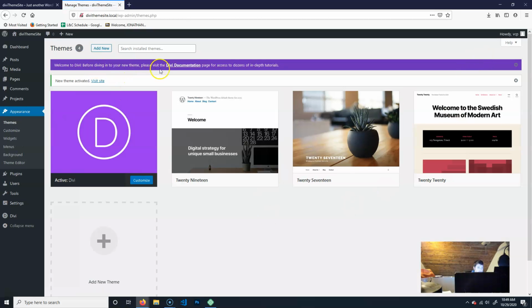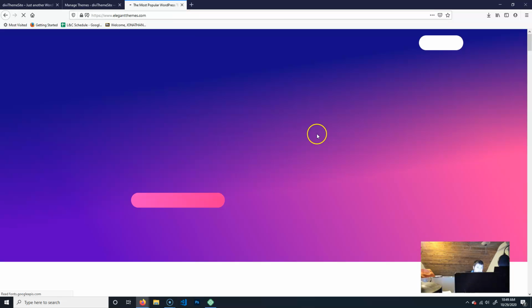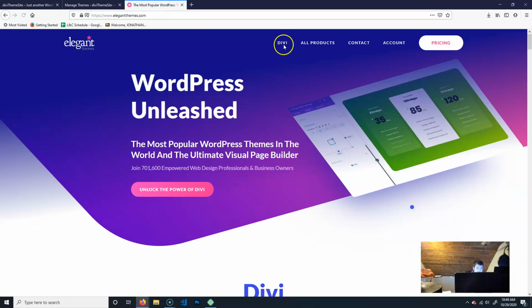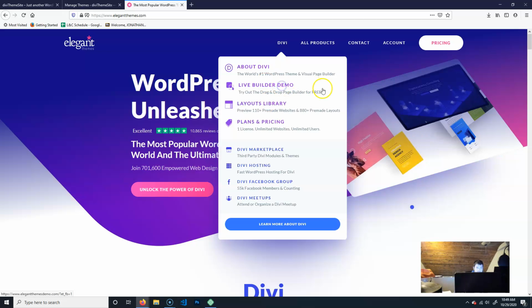Welcome to Divi. Before diving in, please search the Divi documentation. Also, if you do go to elegantthemes.com, they do have great resources, like the live builder demo. They have all these resources where they actually will show you different aspects of it. I mean, this is honestly how I learned how to use it, was looking at this stuff here.